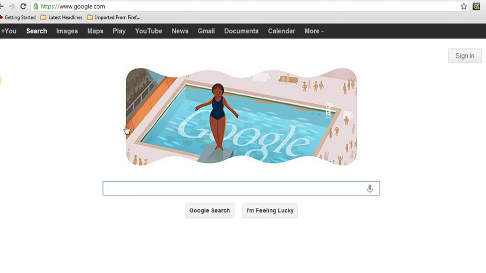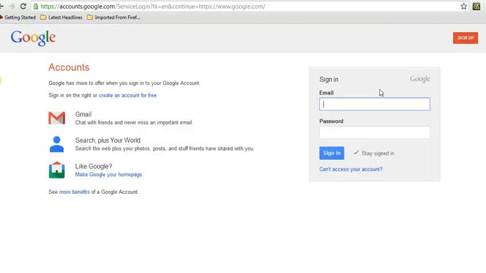Usually, remember, it's the standard Google word here, but I'm videotaping this during the Olympics, so that's why you see the Olympic theme here. In the upper right-hand corner, you'll see a sign-in box, so click that. Then you will need to type in your school Google email account. I'm going to type mine in.